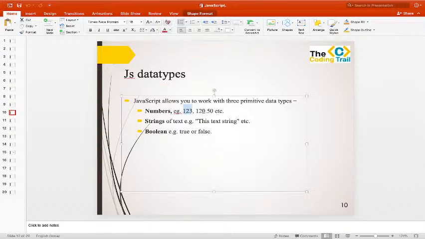It can be any integer, it can be any float. Strings: any text value has to be encoded in double quotes. And then the boolean. Boolean is either true or false. So true or false values are called boolean values, and any variable that is going to hold either true or false has to be a boolean data type.